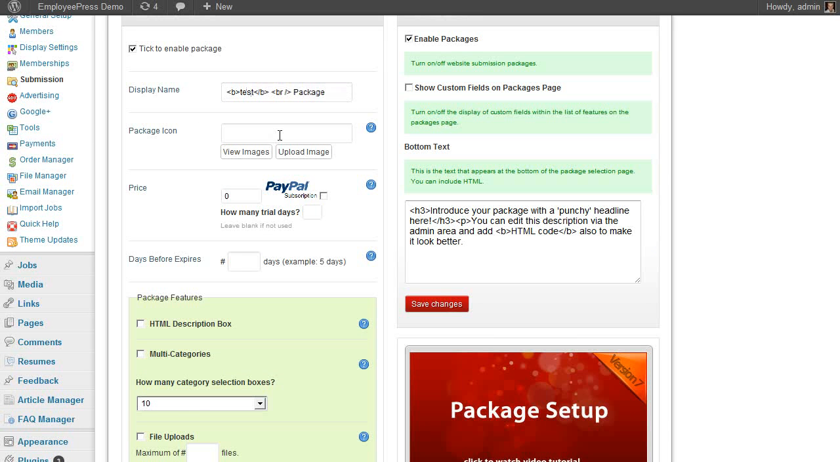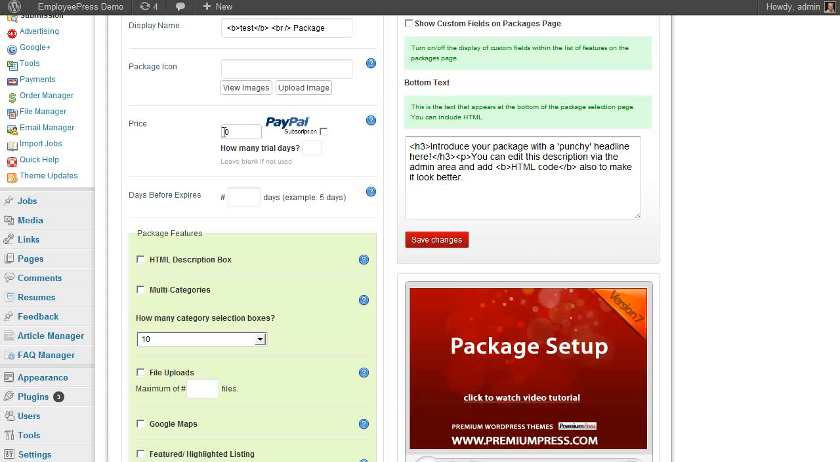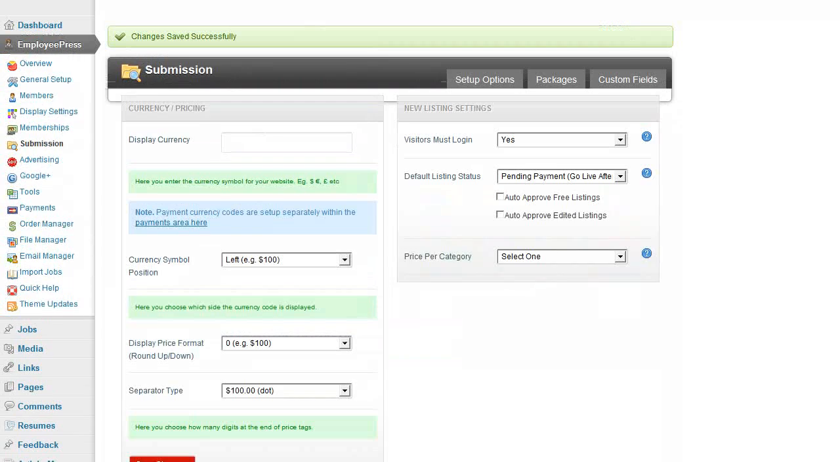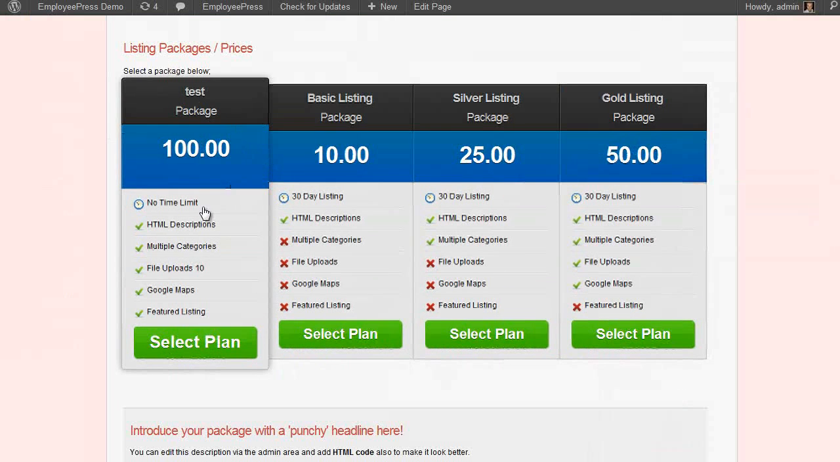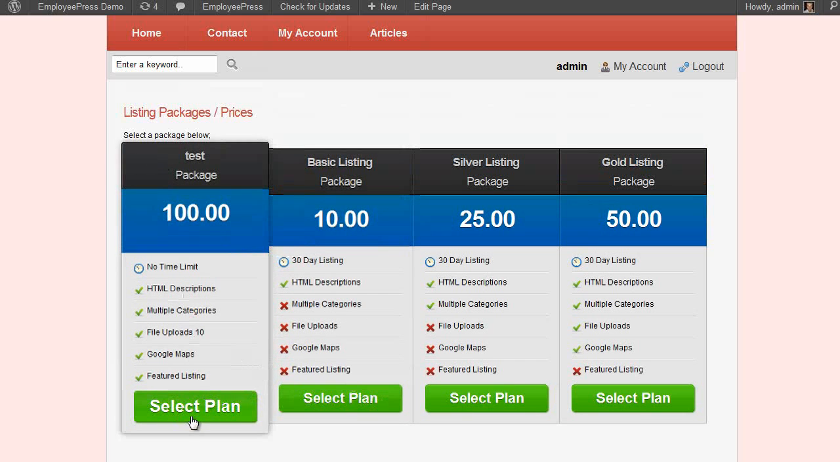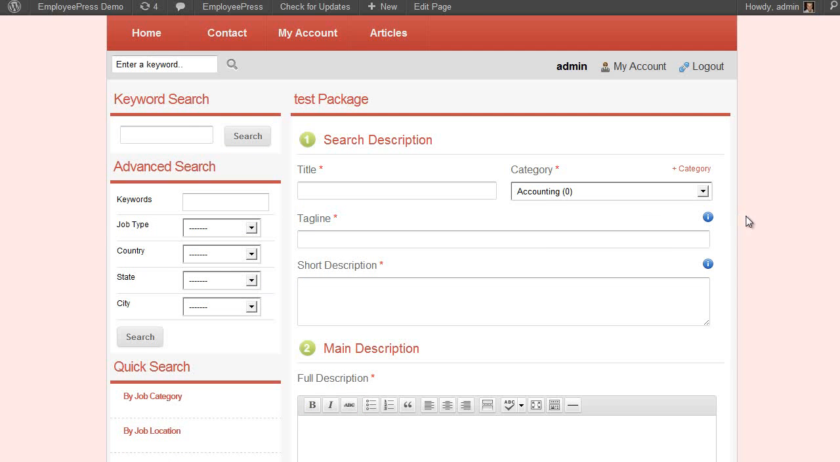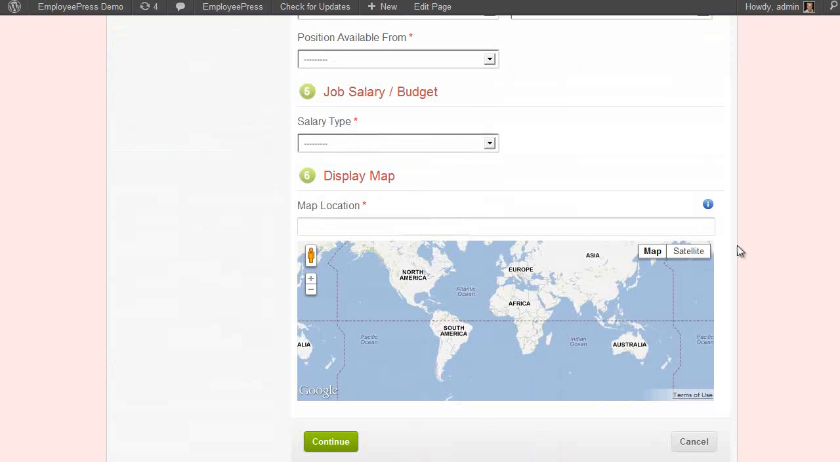Okay, I can choose a package option, I can give it a price. So if I just set, say, $100, and then I can choose all of the options, so I can go ahead and click the options that I want. 10 uploads, for example, click on Save Changes. So when I refresh this, as you can see now we've got this test package, so $100, and when I click this option here to go ahead and create my listing, once I've created a listing as the user, I would then pay you $100 for the listing.